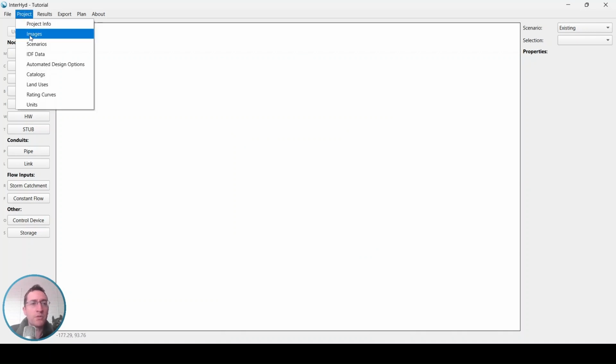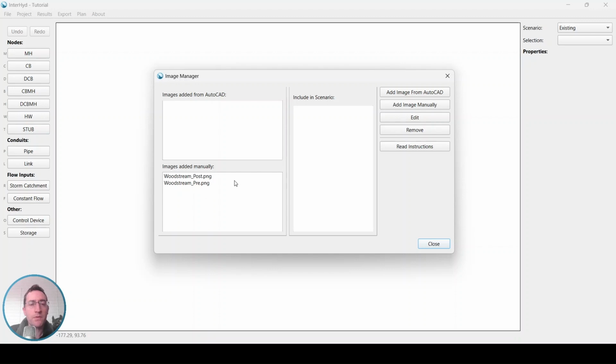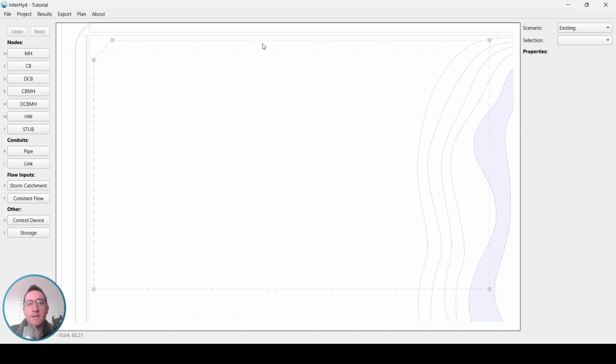So I'm going to go up to our images. And here where I've got my images, in this case I've added these ones manually. You can see I've got a post-development image that was added to our proposed, and I've got a pre-development image that I'm going to now add to our existing scenario. I'm going to click close, and you can see it's the same as the post-development, it's just left intentionally blank in the middle.